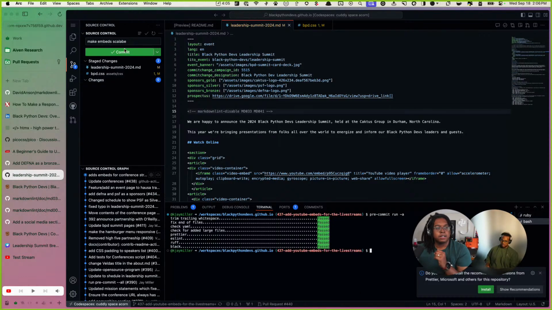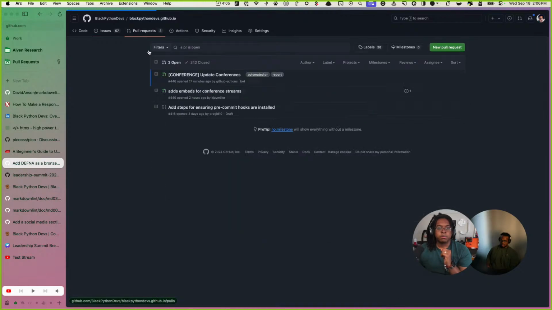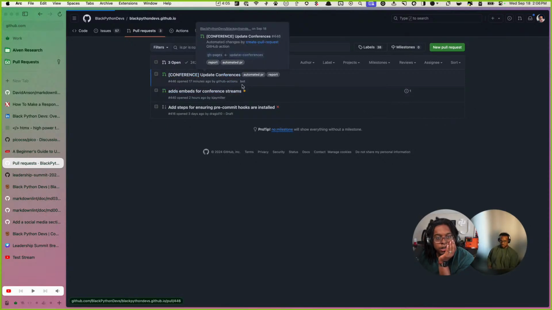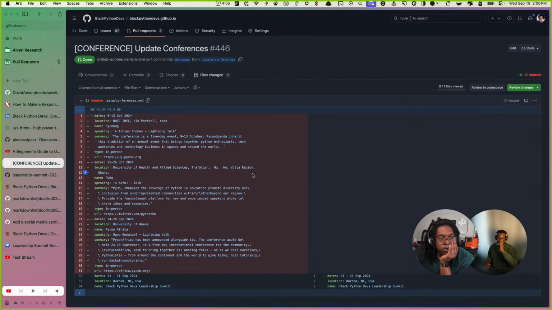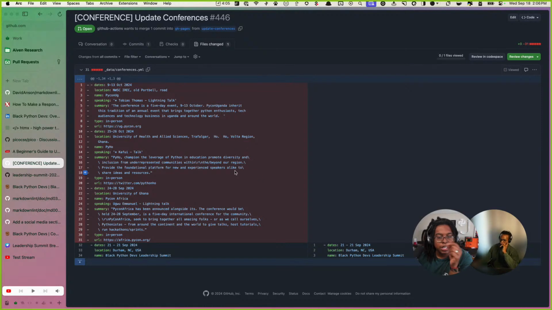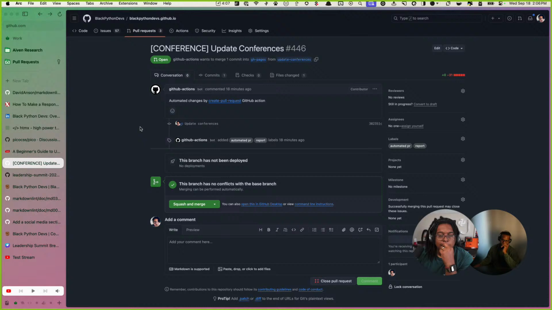Cool. And then make embed scalable. Sync those changes. I should have permission to since I was the PR creator. Cool. So now if I go to my PR, updates conferences. Okay, so let's see how the conferences got updated. Okay. I knew it was going to do that crap. Good to know. No. We're just going to ignore those for now.